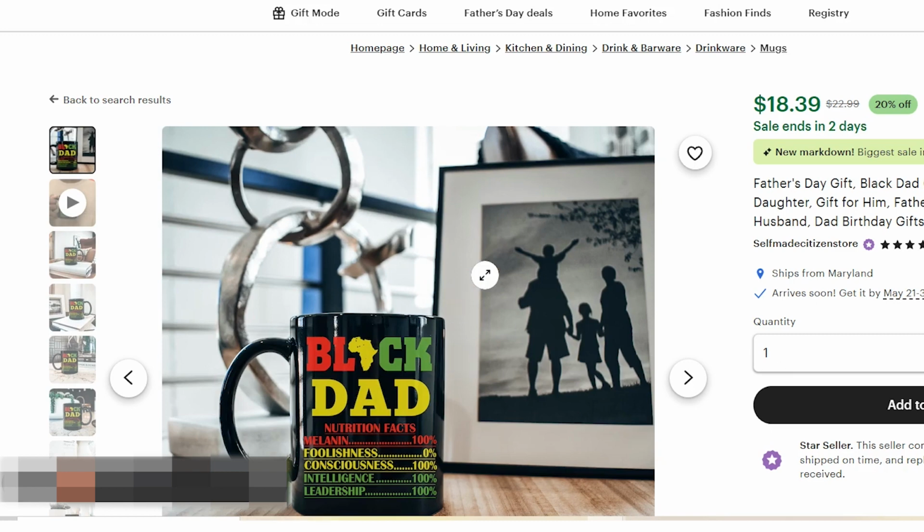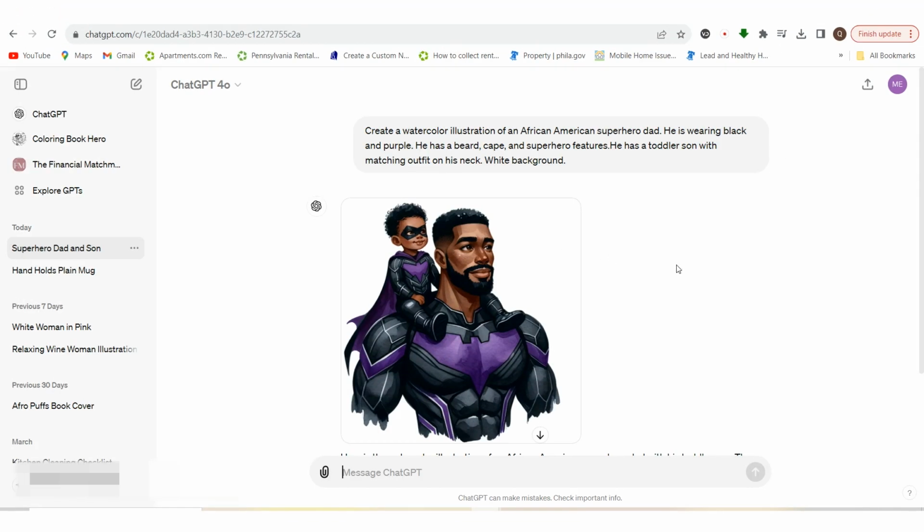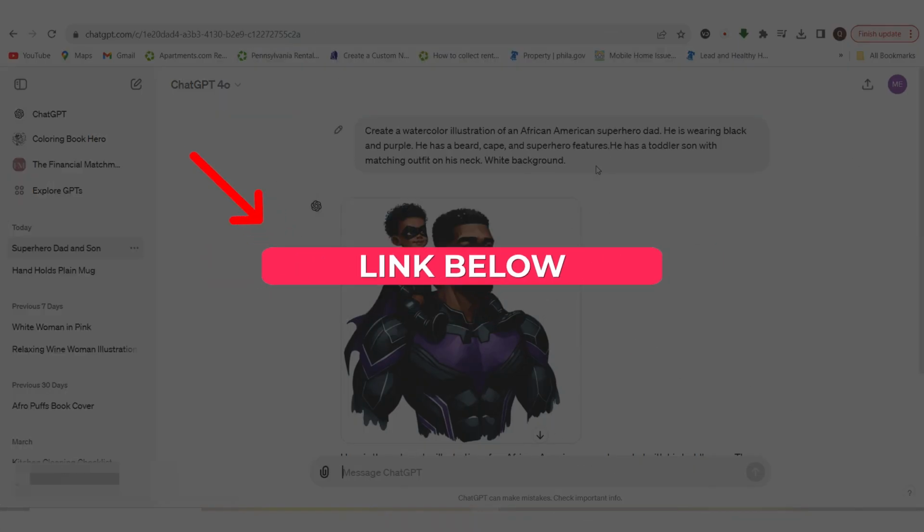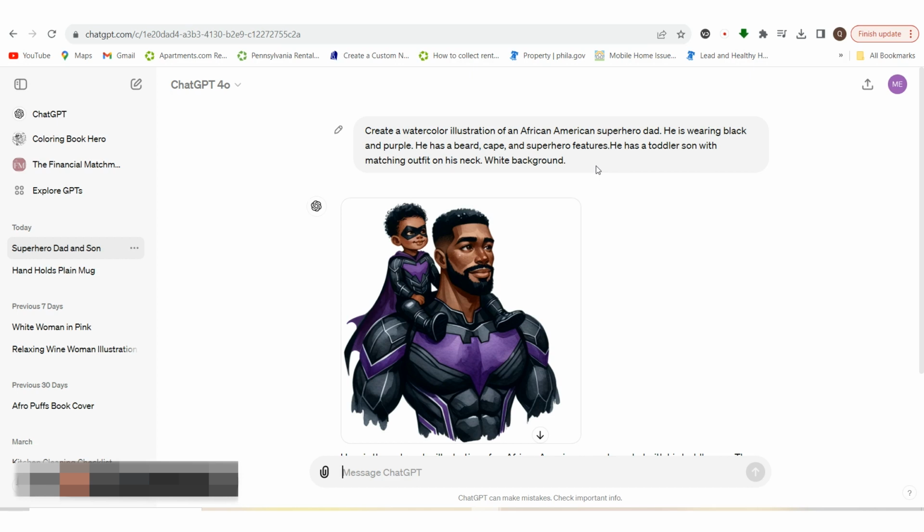So now that we have what we need, we need to go over to ChatGPT. When we go to ChatGPT, I already have a prompt that I've created, and I'll link it below. Here's the prompt that I wanted to create: create a watercolor illustration of an African-American superhero. You can change the colors. So I put here, he is wearing black and purple. He has a beard, a cape, and superhero features, and he has a toddler son with a matching outfit on his neck, right?